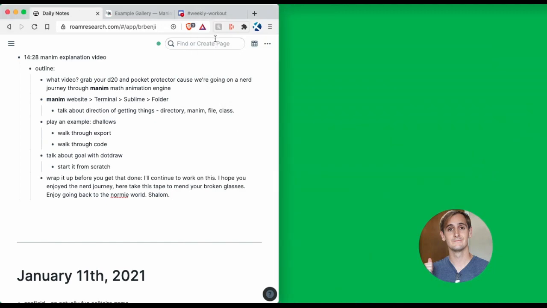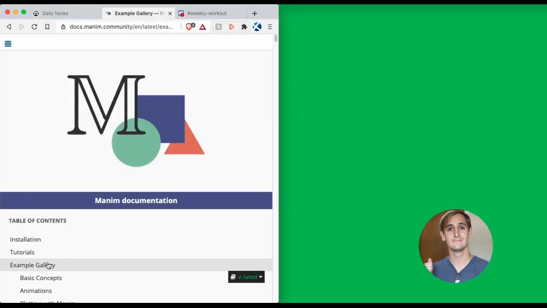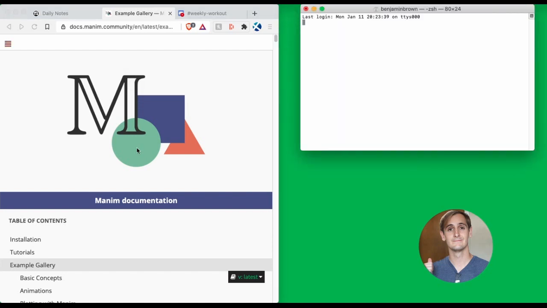All right. Hello. Grab your D20 and a pocket protector because we're going on a nerd journey through Manim, the math animation engine. This is Manim. This is the logo here. Once you download it, you have to do it through terminal and all this nerd stuff, and you even control it through terminal. So let me pull up terminal so you can just see this process.